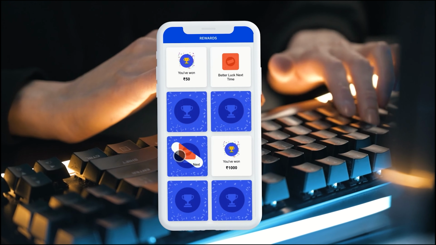So we have successfully implemented the scratch card design into our Ionic application. This is how we do it.